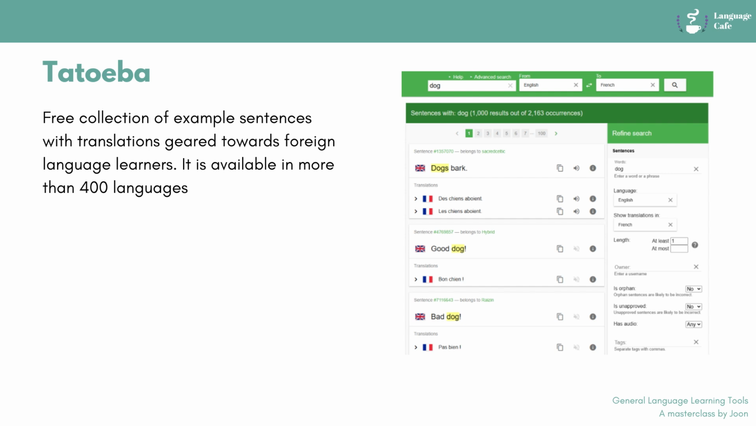So here's a good example. It's more accurate than just a translator because all of the sentences on here are created and verified by native speakers, and some of the sentences have voice recordings as well. You can see dogs bark, some examples, and then they also have phrases as well. So like good dog, bad dog. You type in the word from English to French, like a phrasal translation.